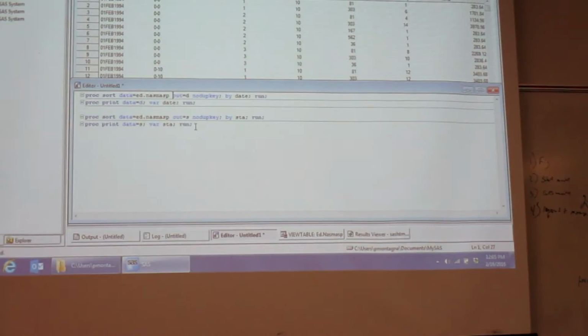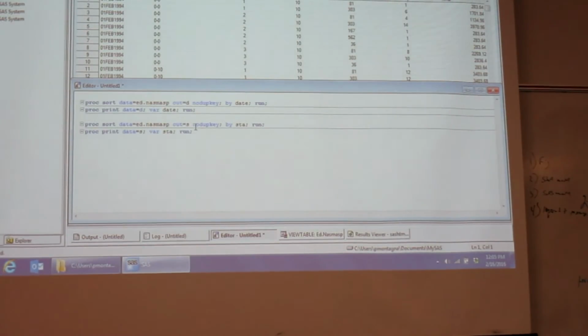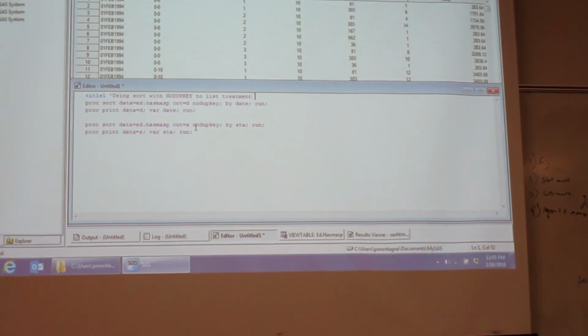So let me put some titles up here. We'll call this Title 1: Using sort with nodupkey to list treatment levels. Okay? That's the first thing we did.